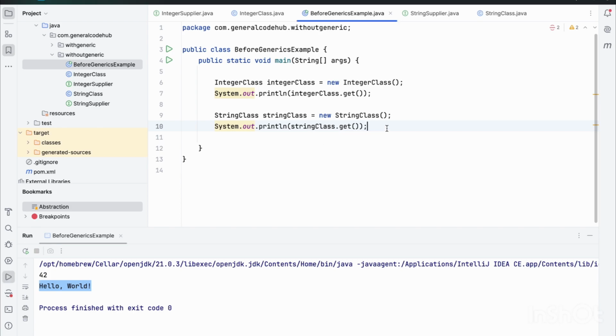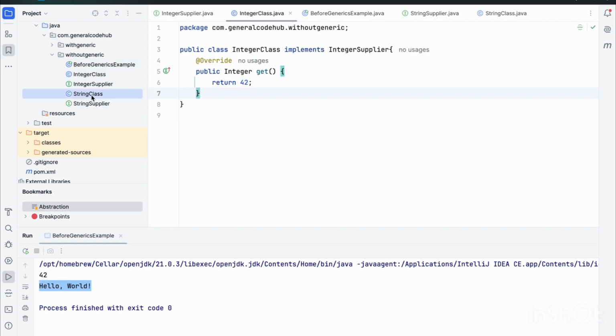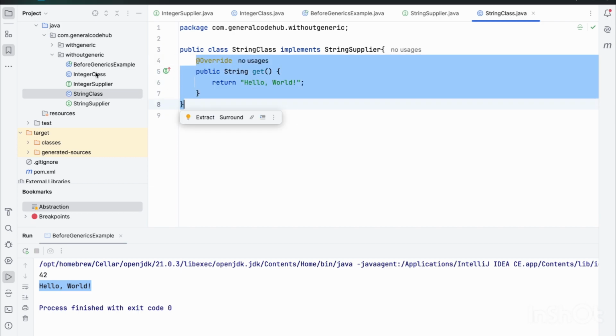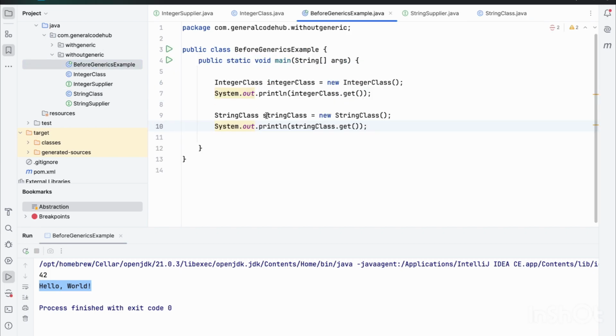Suppose in future you want to deal with double or long. For each and every type you have to create this interface, this class, implement this method and so on. So instead of writing all this, generics were introduced. Let's see an example of how we can resolve this.